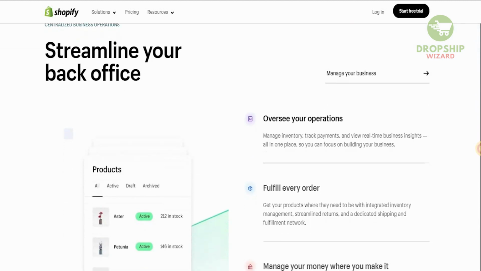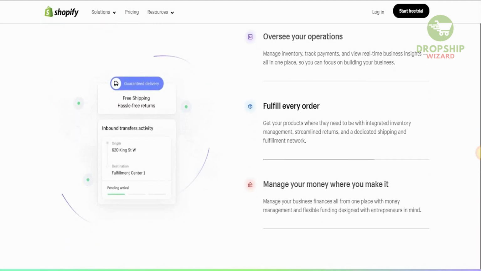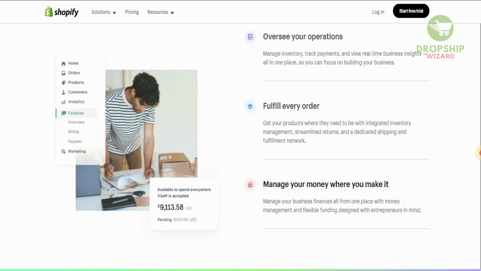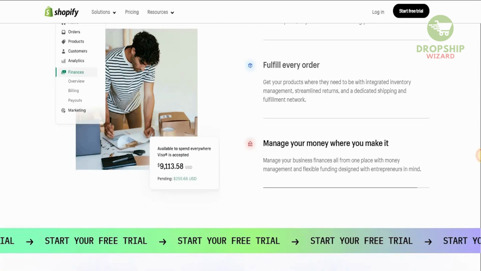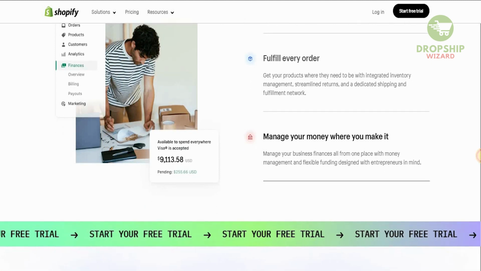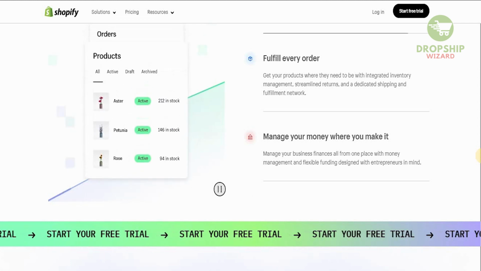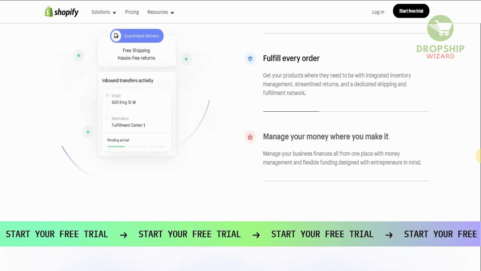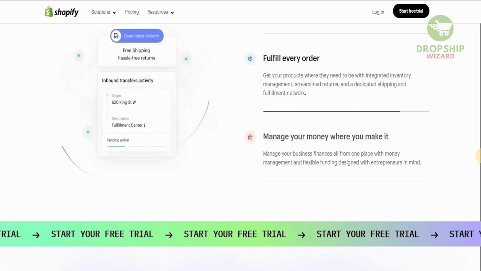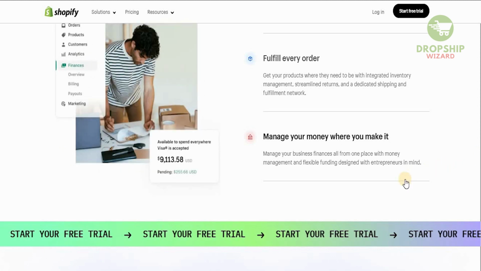And you can also manage the inventory, track the payments, and view real-time business insights all in one place, which really sets Shopify apart, so you can focus on building your business. You can get your products where they need to be with integrated inventory management, streamlined returns, and a dedicated shipping and fulfillment network. And you can manage all your business finances from one place with money management and flexible funding designed with entrepreneurs in mind.